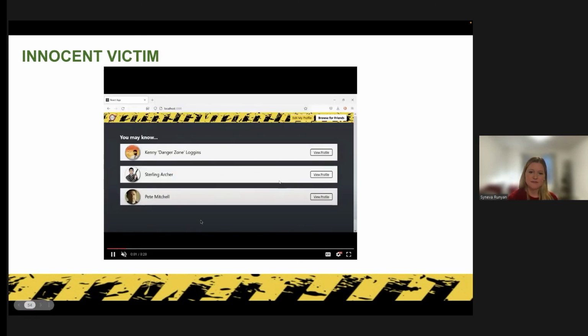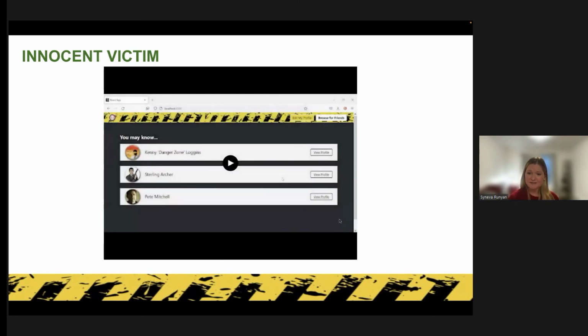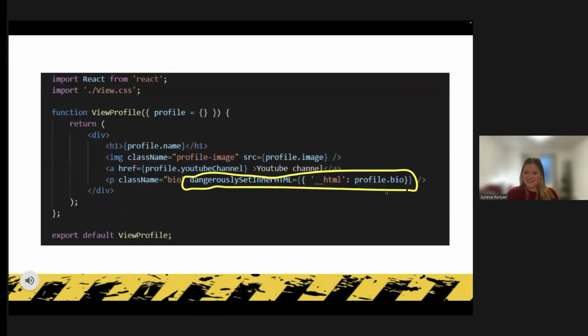Jumping into the innocent victim persona, I'm just browsing the site. I see Kenny Danger Zone Loggins' profile. So let me go ahead and click on that profile. And immediately this time, you'll see that the malicious script has loaded and the user was fake timed out, prompted to re-enter their password. They're re-entering their password there. When they submit it, it'll be sent back to me, the attacker. So this is another example of a successful cross-site scripting attack.